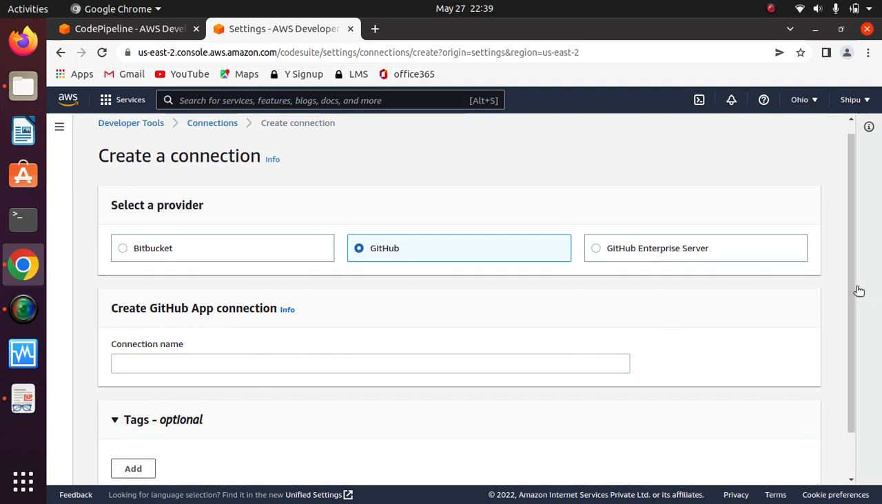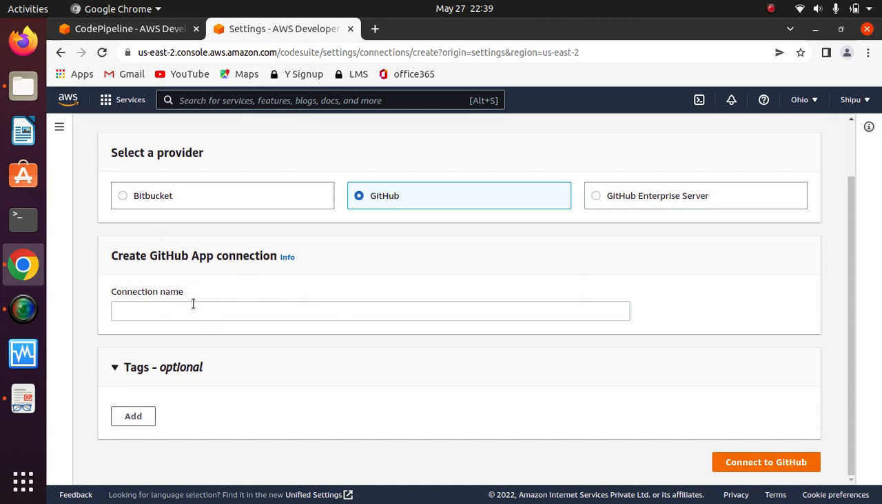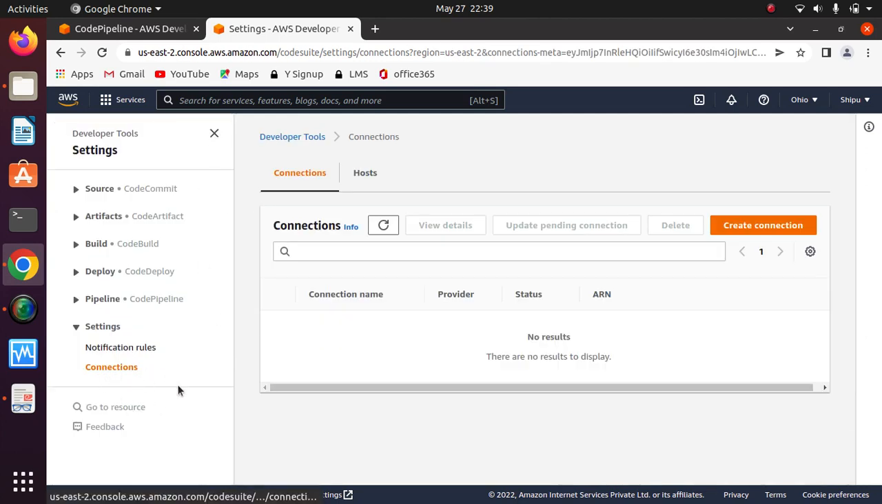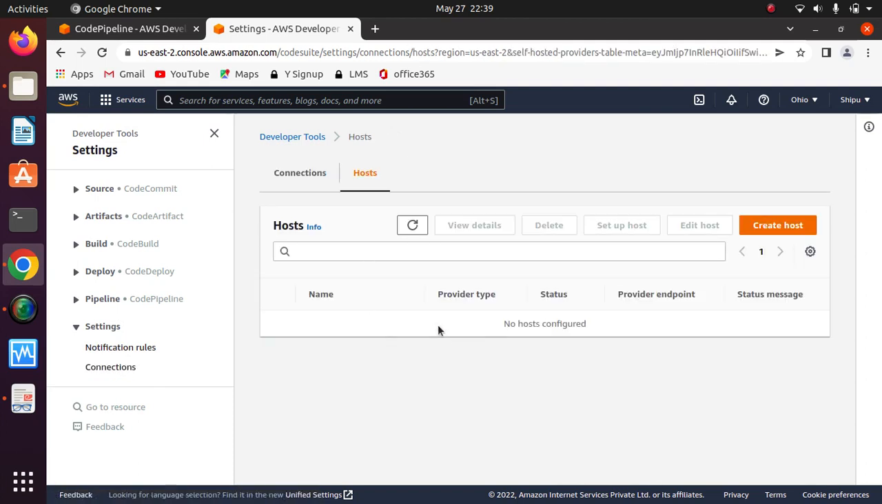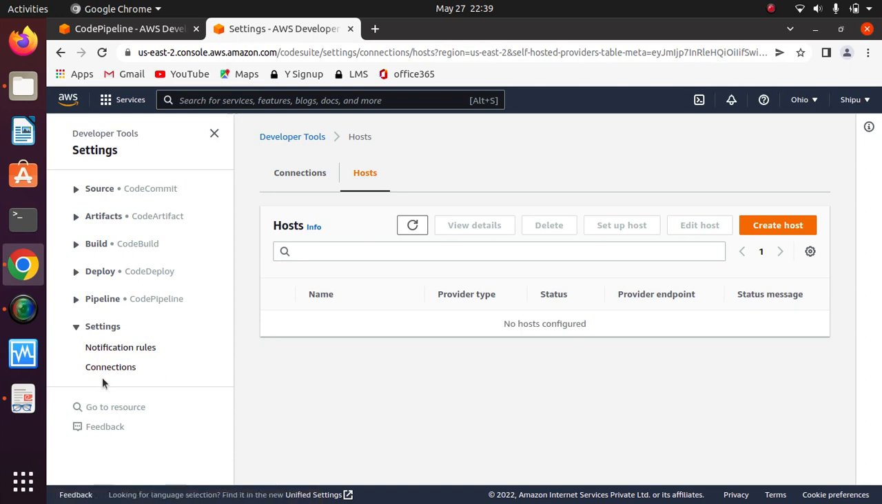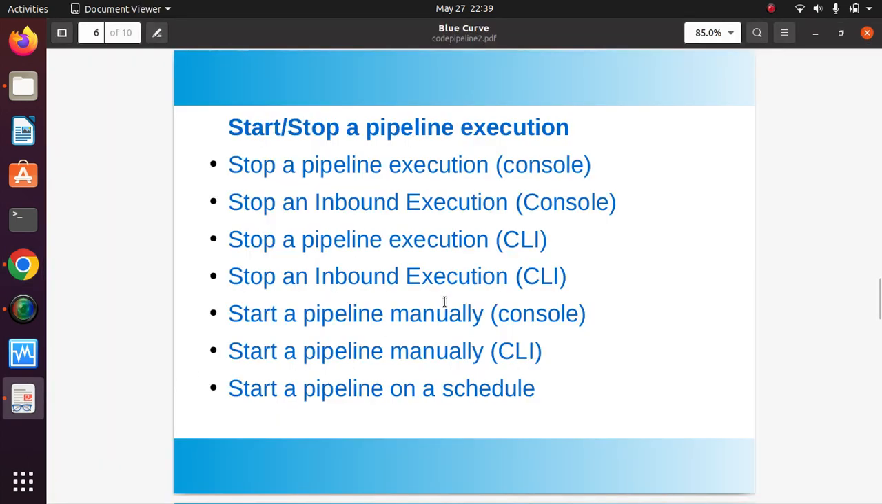You can also give a tag for this. You can give the connection name and provide a tag, and you are good to connect to GitHub. So that's what we can do here. Here in the connection tab, you can see the host. Right now there are no hosts because I have disabled the host for now. So you should know that there are two types, connection and host, right? Let's get back to our slides.